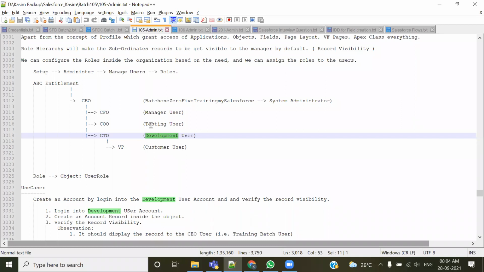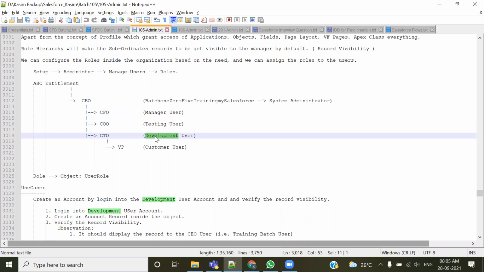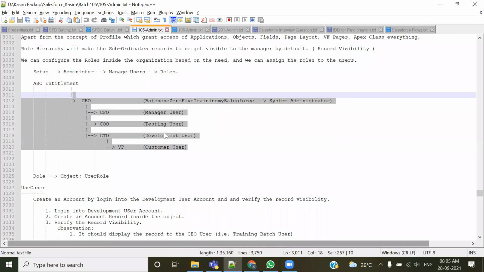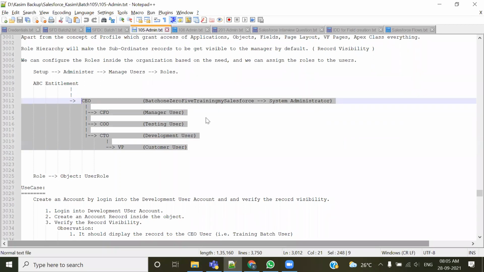Ideally, what should happen is that this user creates a record. That record shouldn't be visible to siblings as well as to the subordinates. That means this record being created by the testing user shouldn't be visible to the manager. It shouldn't be visible to the development, and it should also not be accessible to the customer. So this was the ideology, having different roles, different positions, and then assigning the position to the users. This is what we actually wanted to achieve. This was the final goal we wanted to achieve with the role.